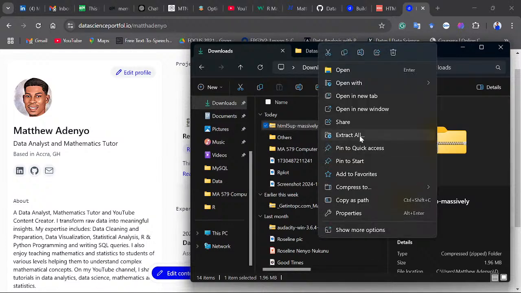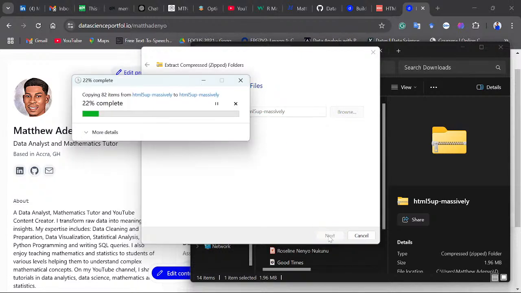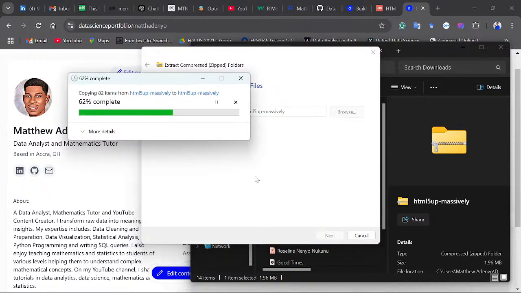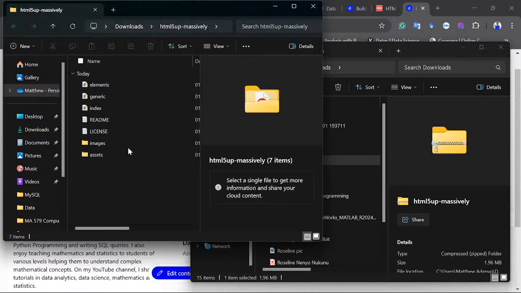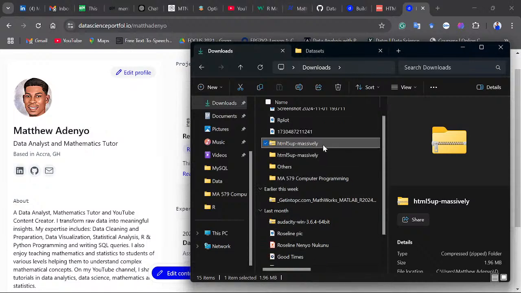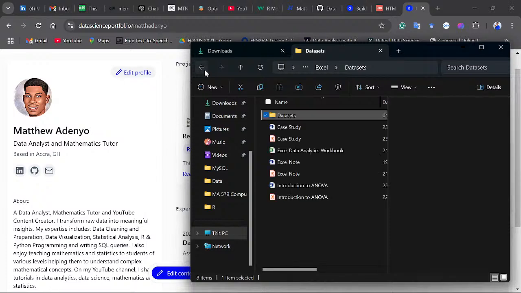Okay. So let's do extractions and then let's extract it. And when you extract it, you will see all the other things that you need inside. These are the things that you are going to see, the HTML and all that stuff inside the index. So the next thing that we need to do right now is to go and do our editing.